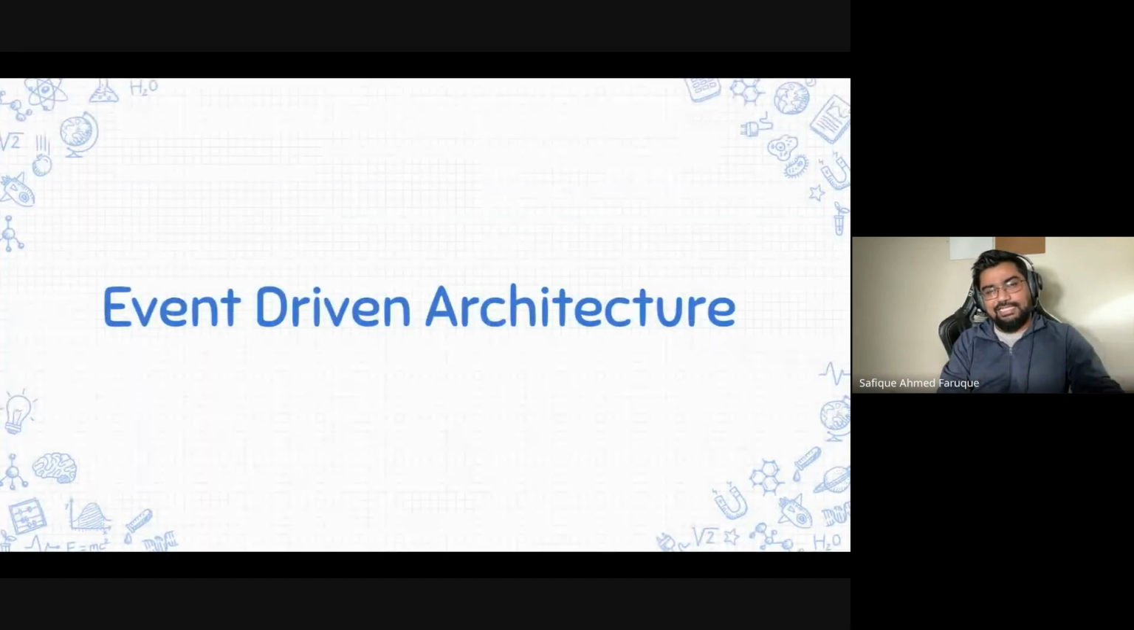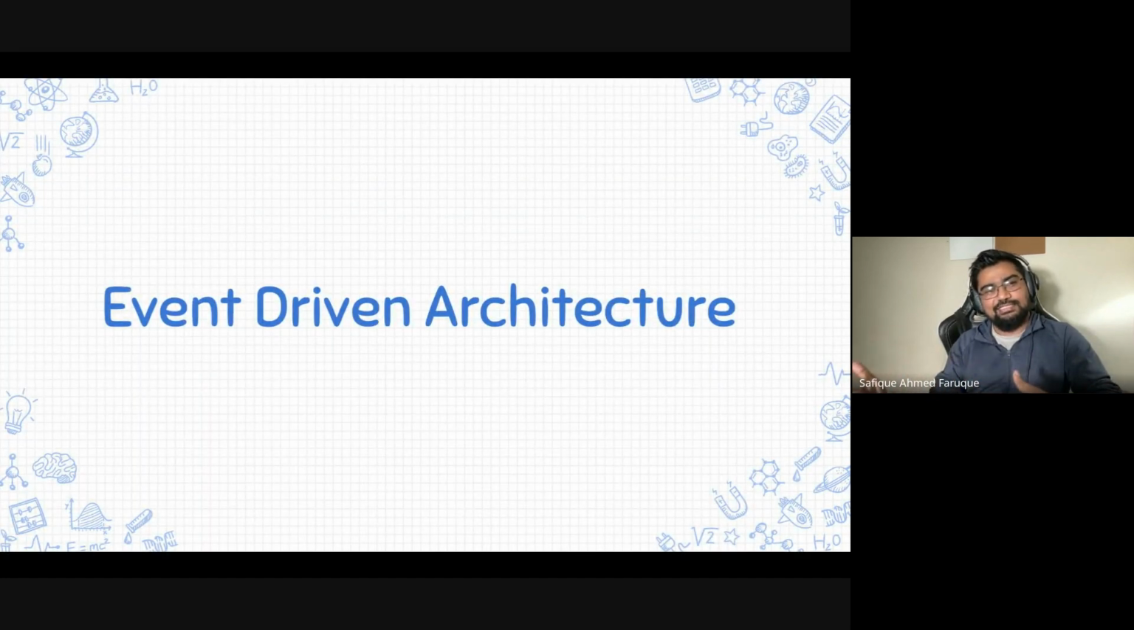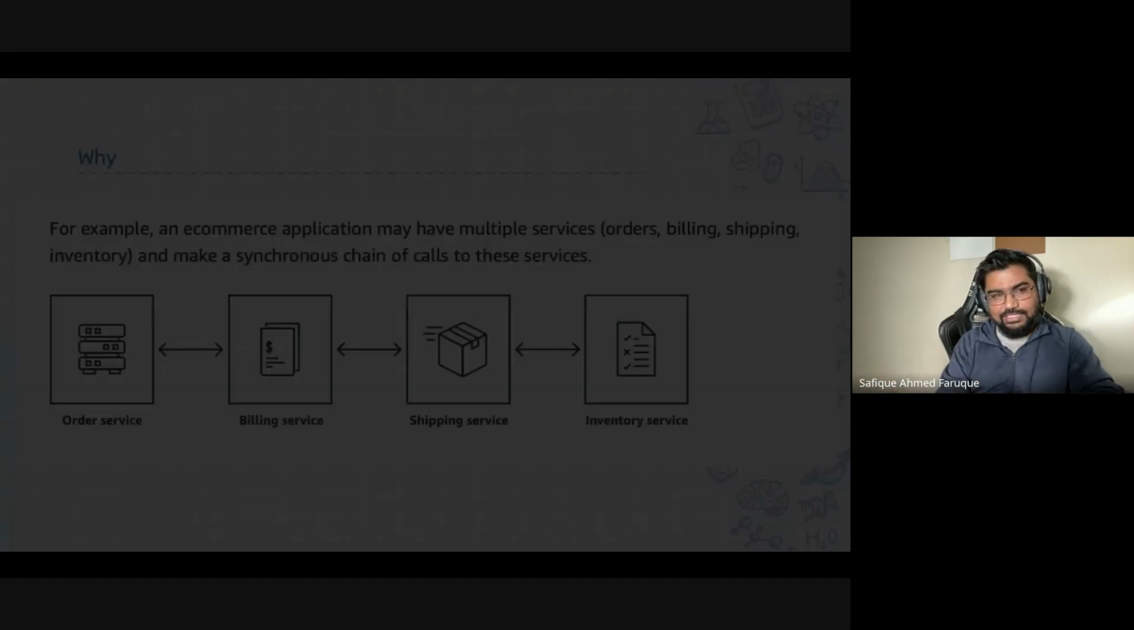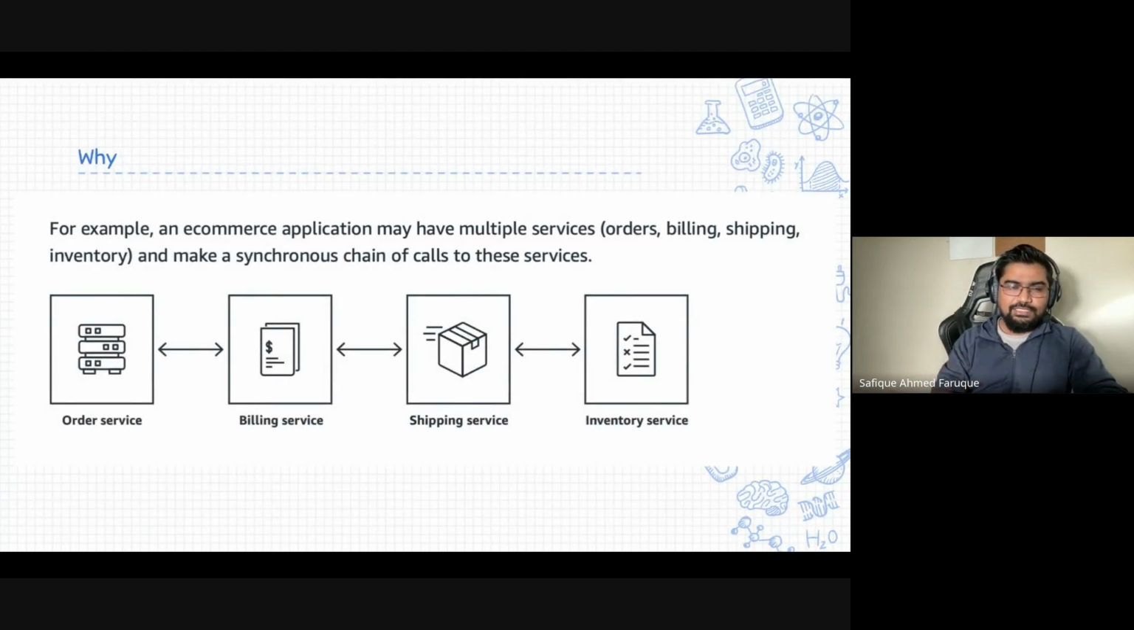But okay, this is the name. Like how we can solve that. That is event-driven architecture. But let me give you an example here. I think most of you are familiar with e-commerce systems. We use Amazon or any other services for that. There are like order service, billing service, shipping service, inventory service.